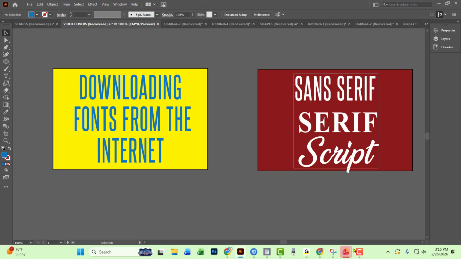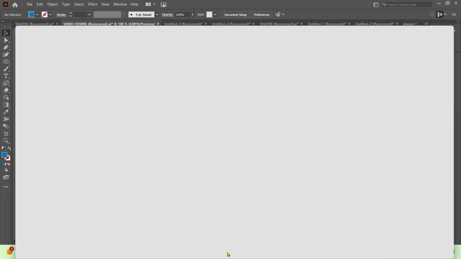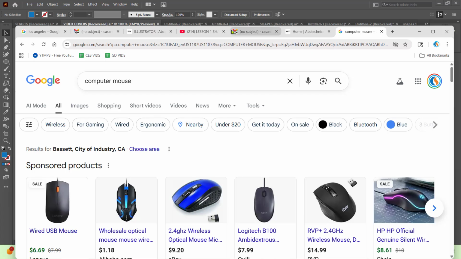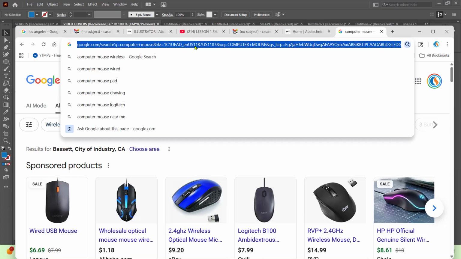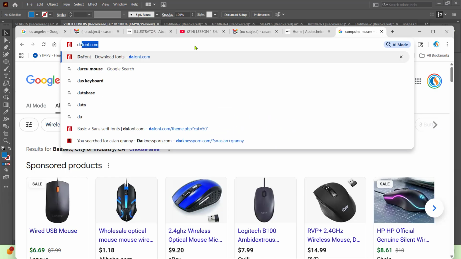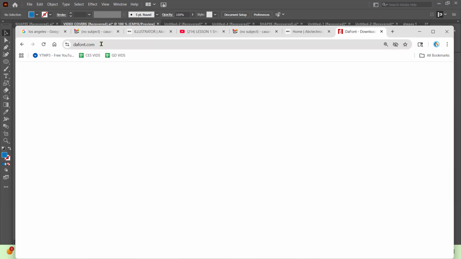Well, the first thing that we need to do is obviously open the internet. Okay, right here in the search box, we're gonna type DAFONT.com. Okay, just like that. Then we're gonna press the enter key.